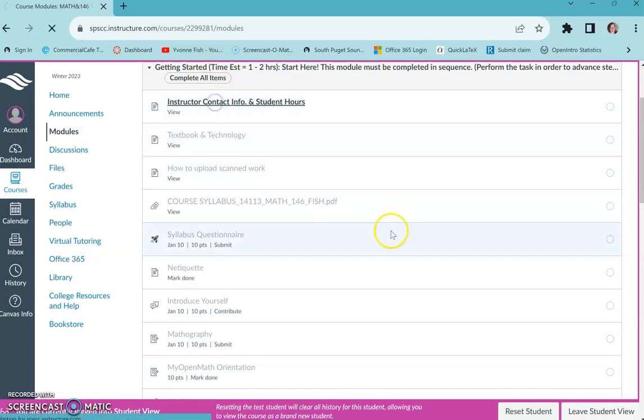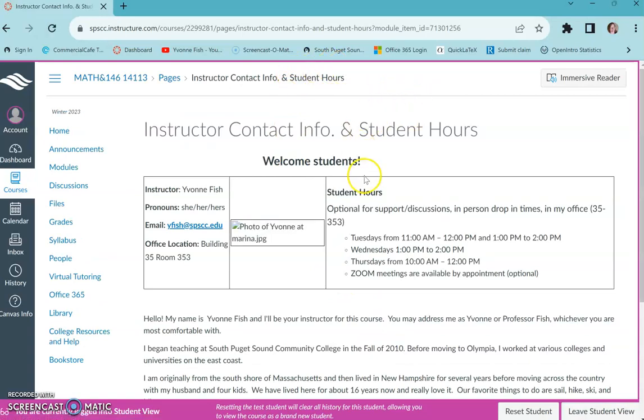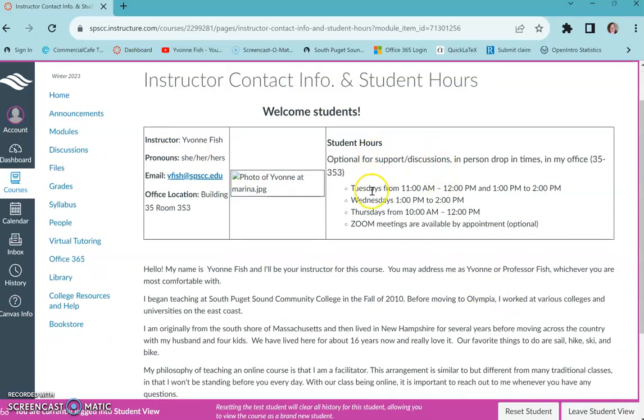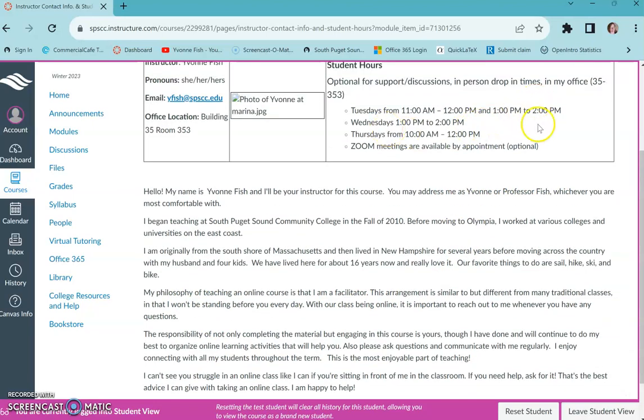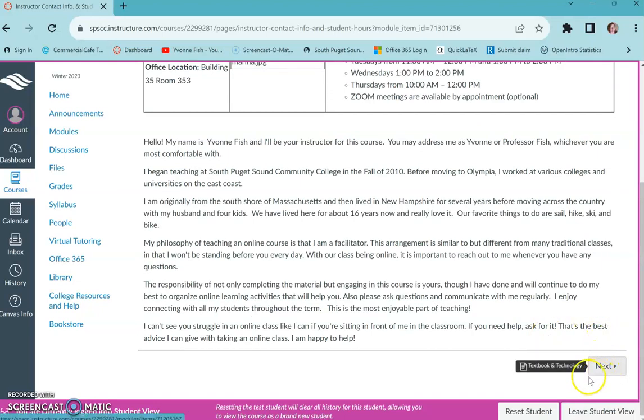So the first thing you're going to click on here is instructor contact info. Not sure why the picture's not showing there. Get that going, but here's my student hours, and that just means when I'm available to you. If you want to do Zoom online, you can just email me, message me. I don't leave the Zoom open all day, and I do teach during the week as well in person, so I have some in-person hours, but we can always Zoom for online as well. So that's just a little bit about me.